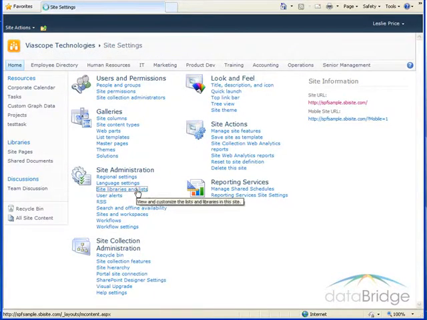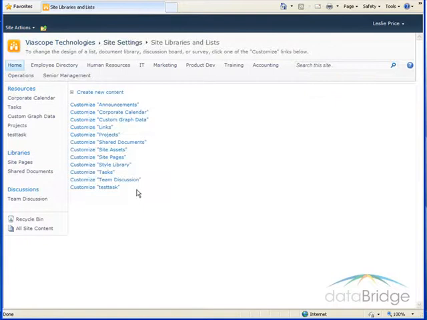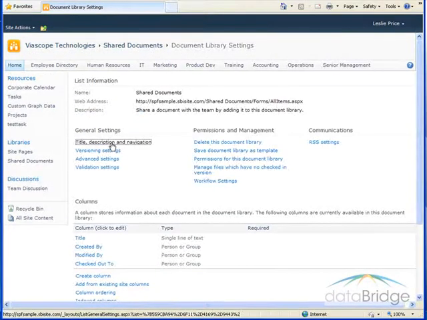When you click on Site Libraries and Lists, this is basically a shortcut to all of the content in the site you are in. From here, you can create a new list or library, or if you need to make any customizations to an existing list, click on the list name, which will take you to the settings screen for that particular list.